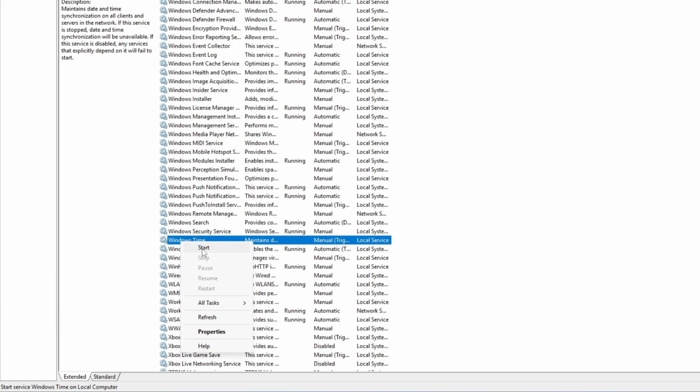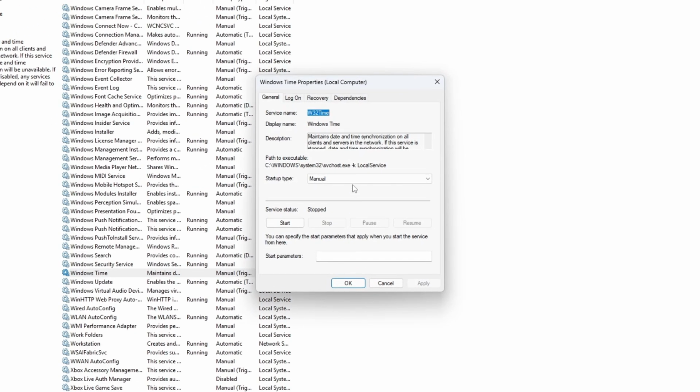After that, right-click Windows Time again and select Properties. Make sure the startup type is set to Automatic. This allows Windows to start the time service every time your computer boots. Click Apply and then click OK to save the change.